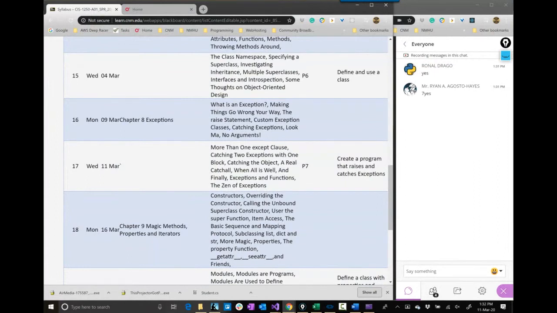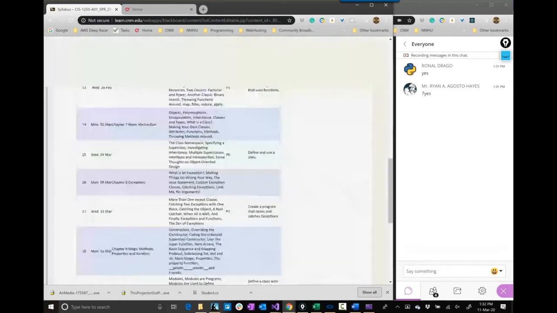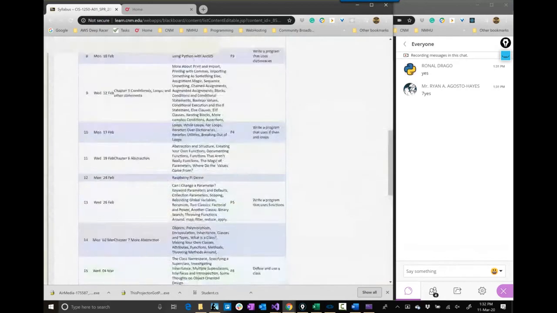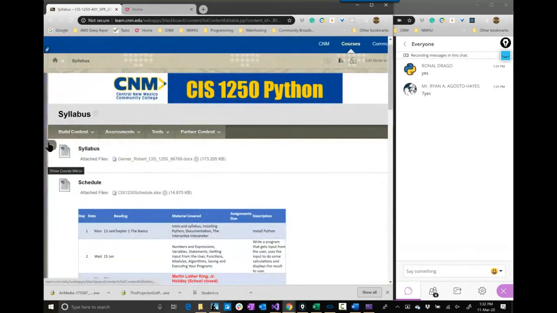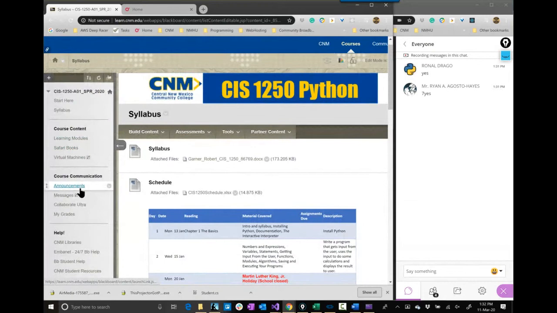Okay, so last time we learned about exceptions, correct? Yep. And so we're going to learn a little bit more about exceptions today, and then go over the next program, which is basically just to add exception handling to your previous program.